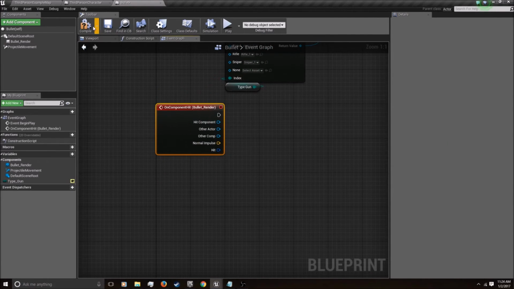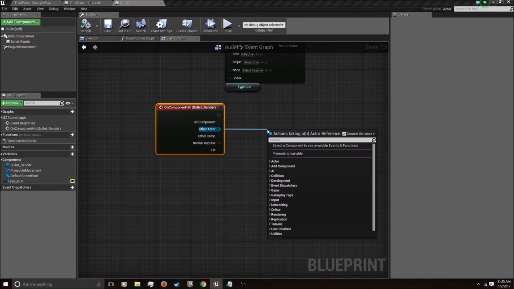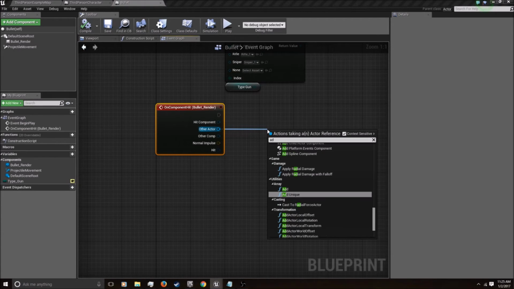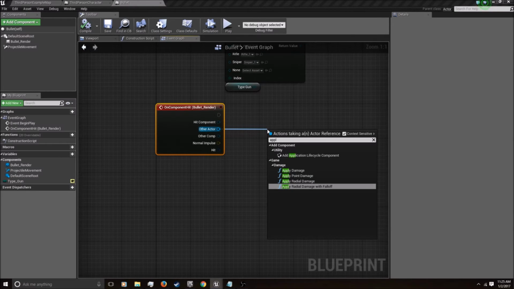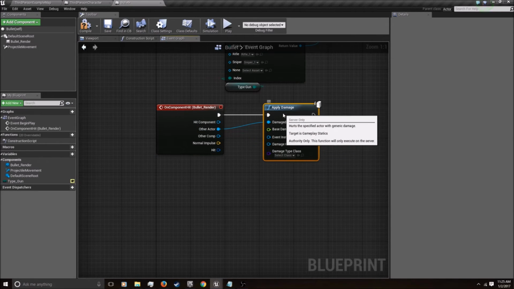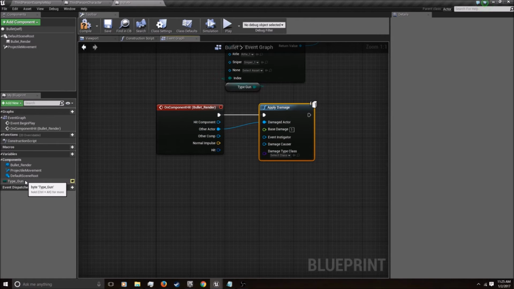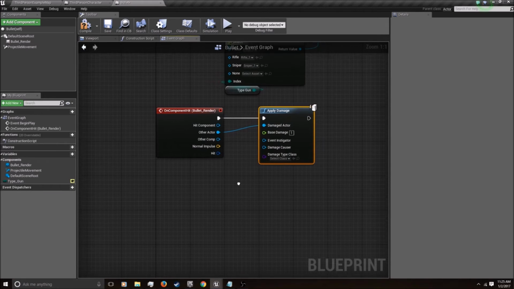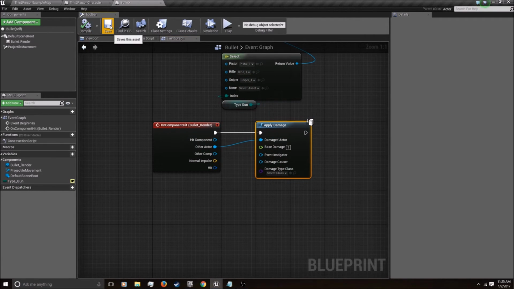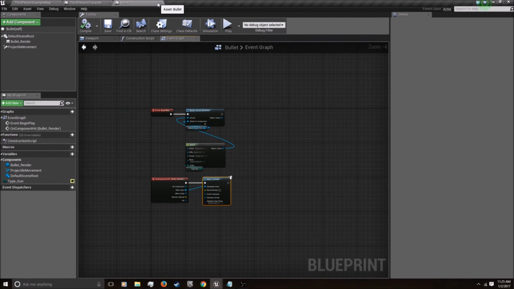So if the bullet collides with another object, then what we want to do is apply damage to that other actor. This will output the other actor. We'll pull that out and click apply damage. We'll just use a default value of 1. We can always change this later, or even expose it as a variable when we spawn the bullet. There's a lot of opportunities for this. But for now, the bullet blueprint is done. We now have a bullet that will fly, make sounds, and apply damage when it hits something.